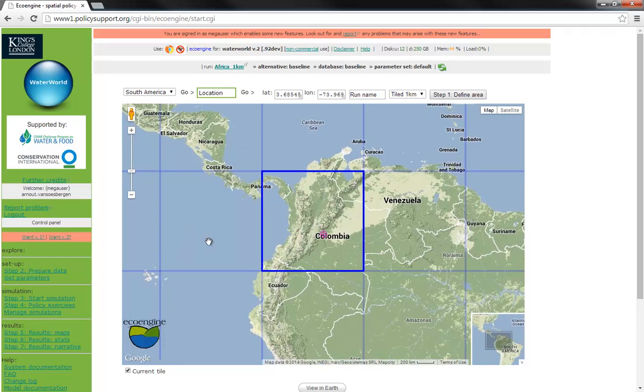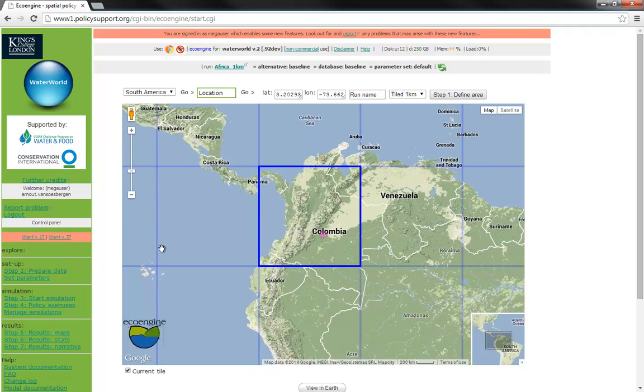This tutorial will take you through the latest features of WaterWorld using the megauser interface. So I've signed into WaterWorld as a megauser and I'm now going to define a run. Let's call it Colombia. I'm going to leave this to 1 kilometer. I'm going to click on define area.